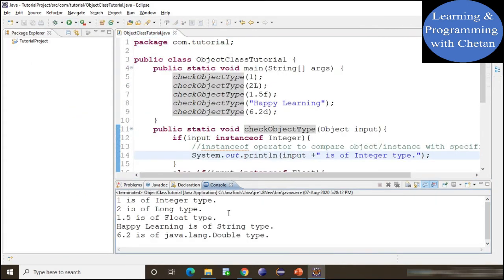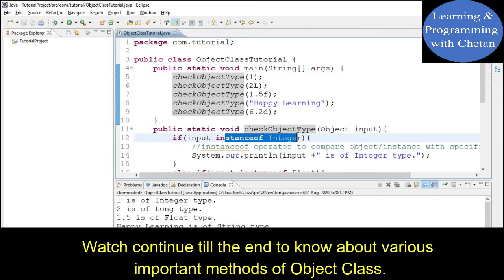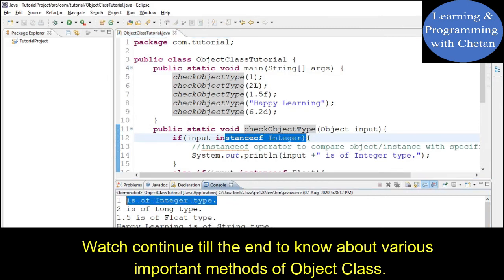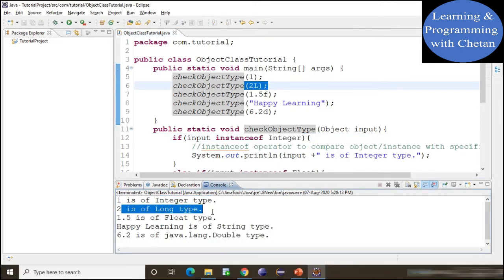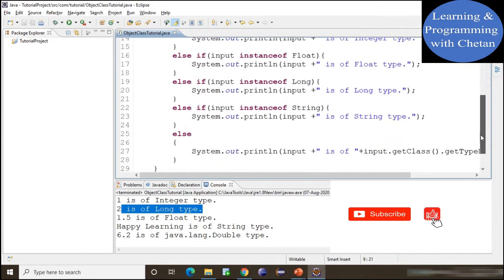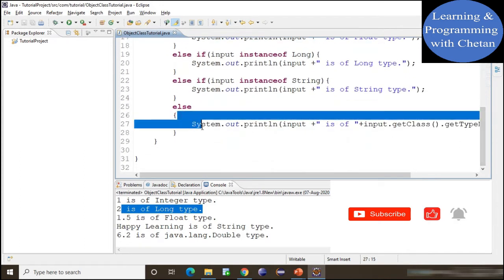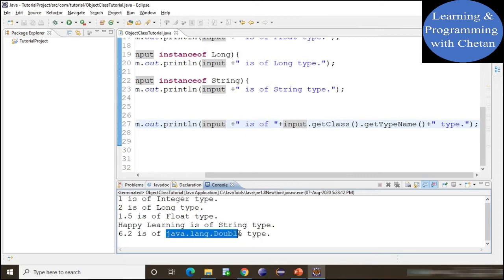So friends, here you can see that we are getting an output in our console, and in this statement I have passed an integer value. That is why our flow is going inside this condition, and here we are getting an output as 1 is of integer type. Similarly, here I am passing a long value, that is why we are getting this output in our console. And friends, in this statement you can see that when I have passed a double value, then our input value is not satisfying these conditions and our flow is going inside our else part. That is why we are getting this output in our console as 6.2 is of java.lang.Double type.